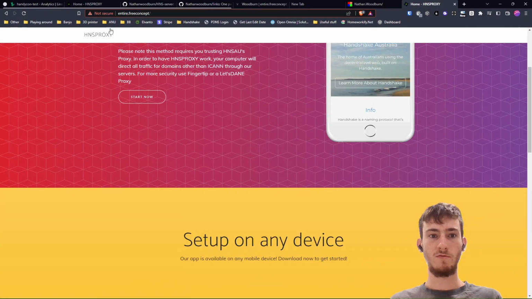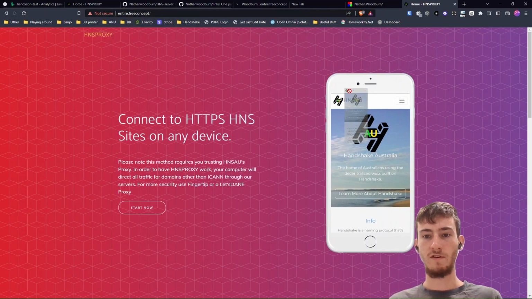Cool. And chances are you won't even have any of this HTTPS problem. It should work perfectly fine for you.